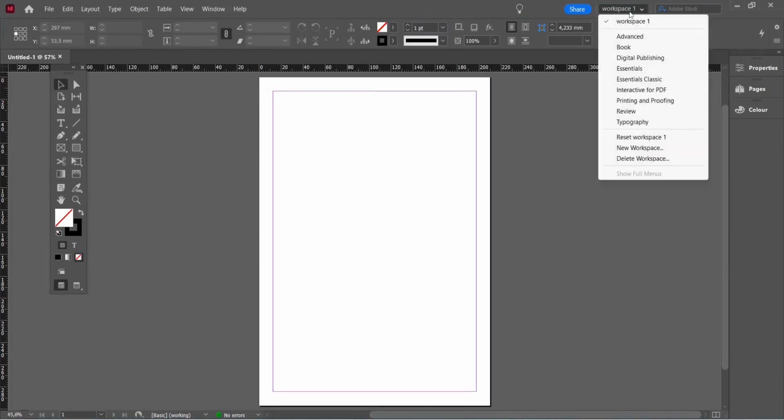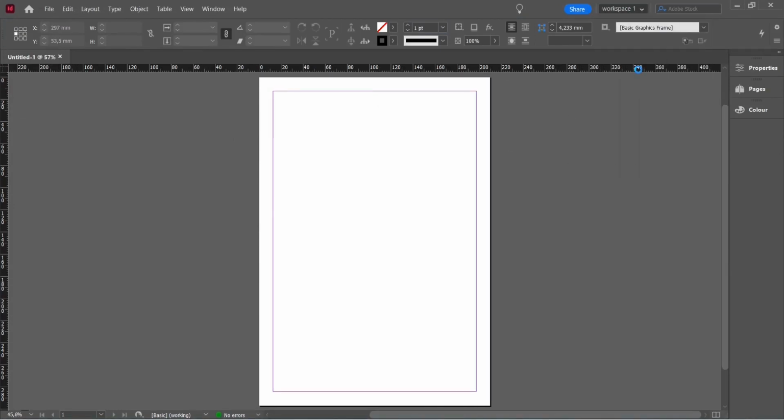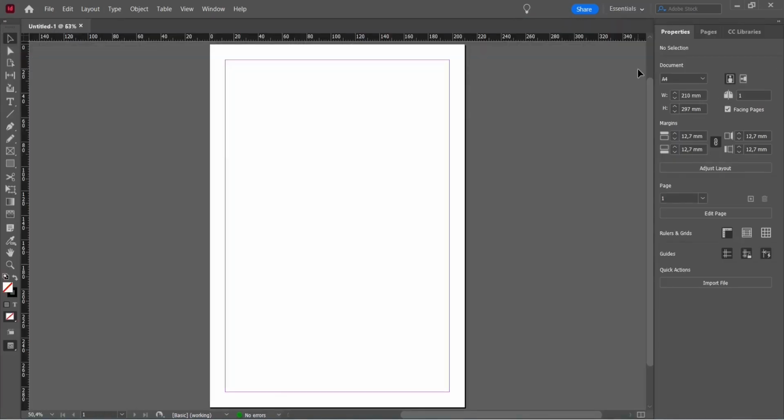Okay, but now let's go back to essentials. So we're gonna have the same workspace and it's gonna be easier for you to follow me. And now let's analyze what we have down here. So here we have the zoom level, from which we can see how far we are zoomed in.